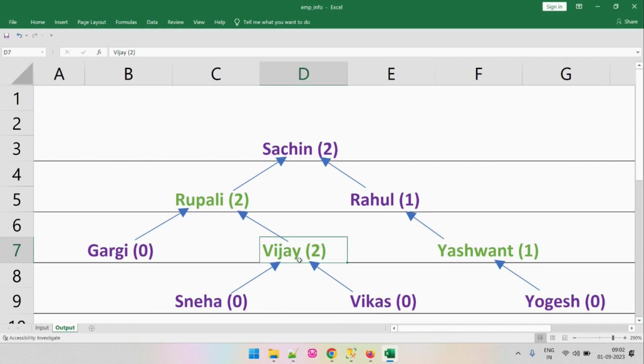Another example could be Vijay. Vijay has two people reporting to him, and Vijay's manager is Rupali, to whom also there are two people reporting. Another example could be Yashwant. To Yashwant, there is only one employee reporting, who is Yogesh, and Yashwant's manager Rahul also has only one person reporting to him.